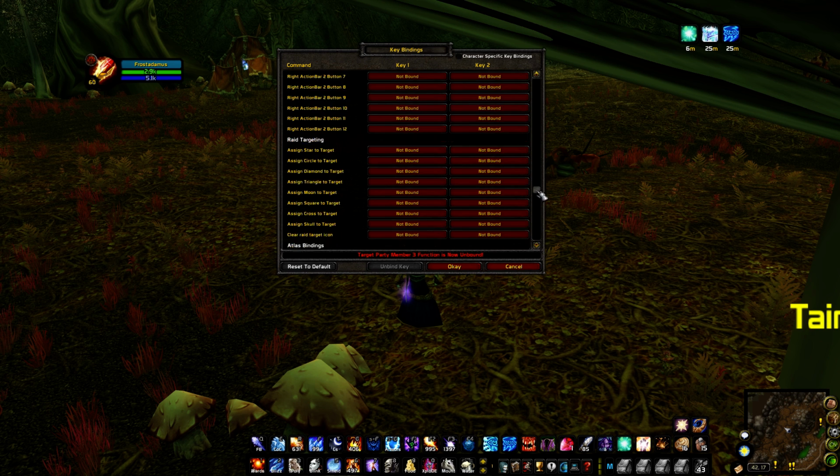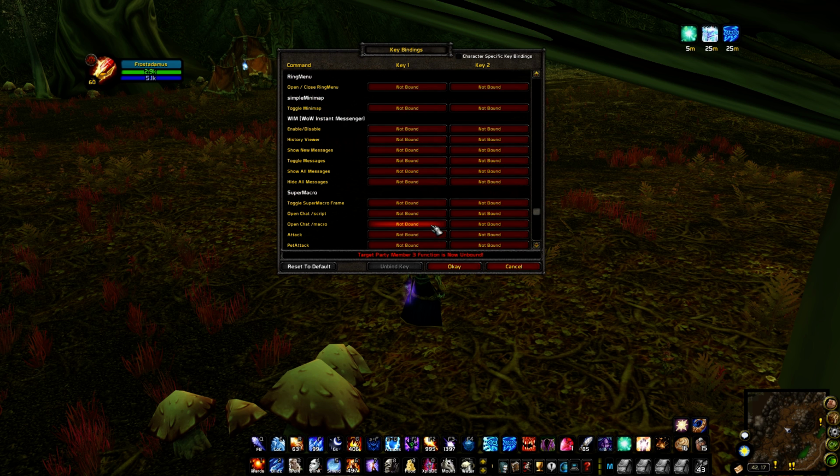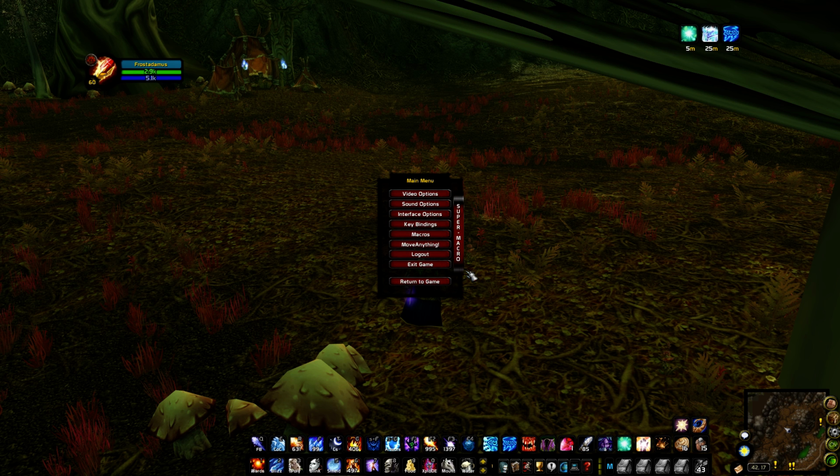Okay, now you want to scroll all the way down, and if you have your vanilla guide enabled from the add-ons, if you're leveling you should enable it. You can bind it here, so it will be easier for you to pop here. The trinket menu you can bind from here, but the most important thing you should bind from here is the ring menu. Let me show you why.